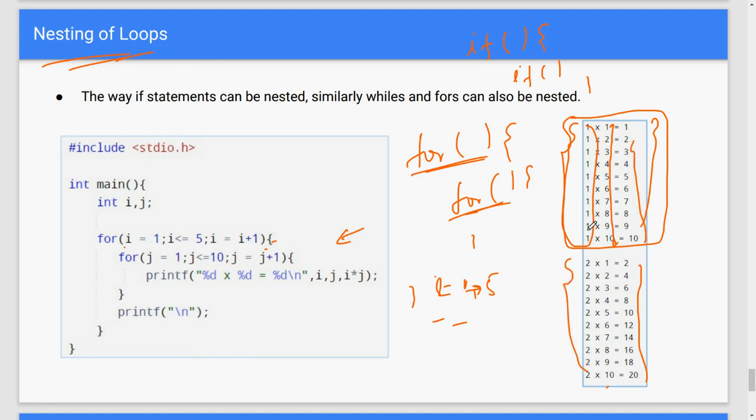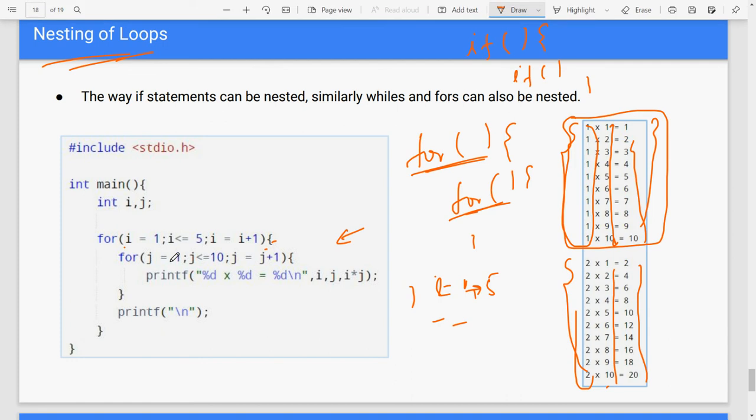What will happen if you want the table of 2? Same thing: keep this thing constant at 2 and keep incrementing this thing by 1. Same thing is done here. For I is equal to 1, I less than 5, I is equal to I plus 1. For I is equal to 1, J is equal to 1 will follow inside this for loop, and it will write percent d into percent d is equal to percent d, which means I into j is equal to I into j. So I here, j here, and whatever the result of I into j is printed here.